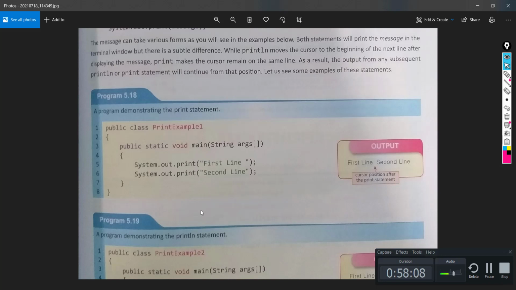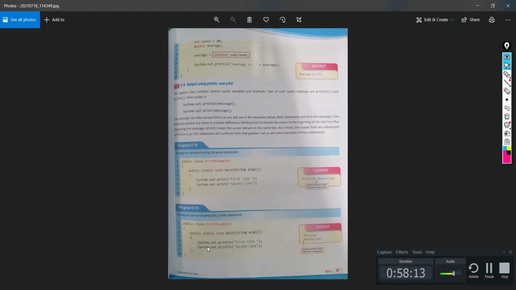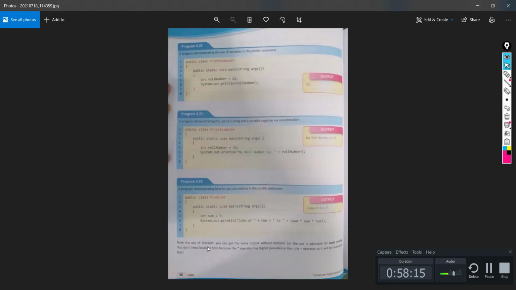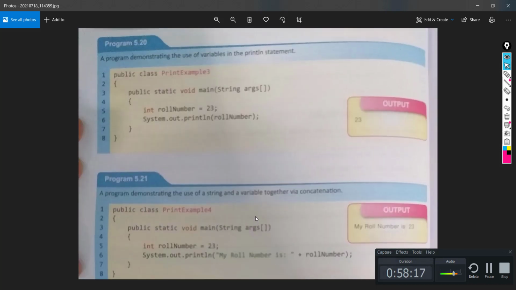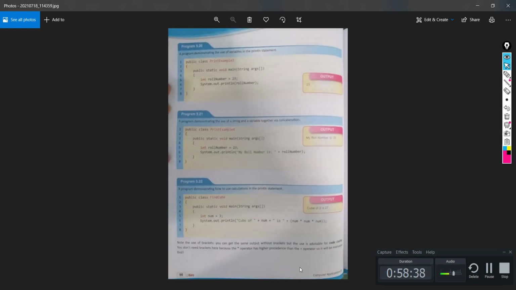Then a program demonstrating the println function. This example you can check yourself, because I already explained it. This also explains println functions. Here we have a variable roll number with a value 23. If we want to print the value of a variable, we do not use double quotes or single quotes, isn't it? We can directly use that variable only.